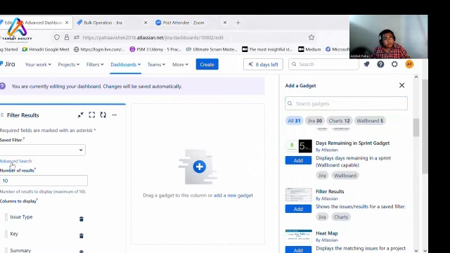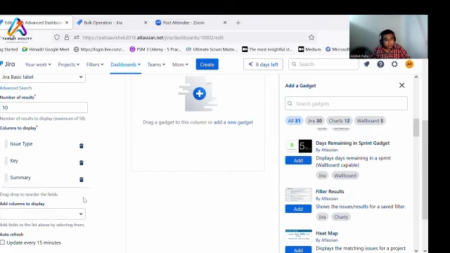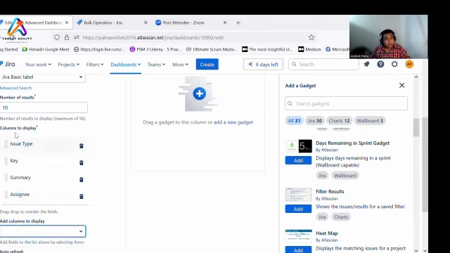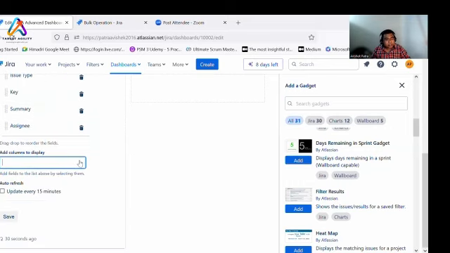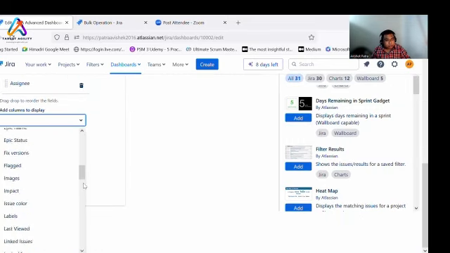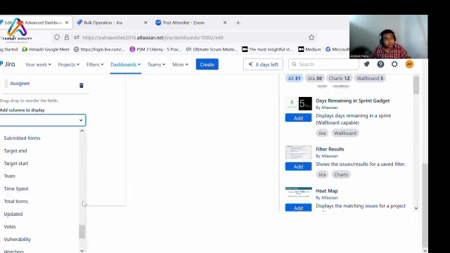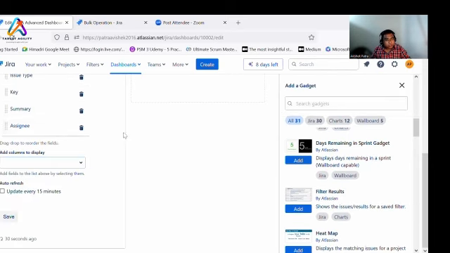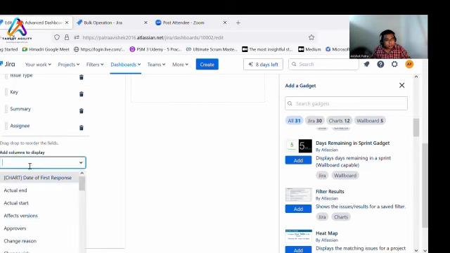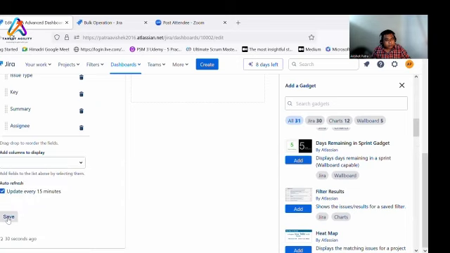Now we have multiple filters saved, but we have saved one filter with respect to the label, Jira basic label. Let me see. Priority, assignee. Here, what are the columns you want to display in that gadget? Issue type, key, summary, assignee. Under this, there are multiple options. You choose whichever option is comfortable for you. And then update every 15 minutes, save.